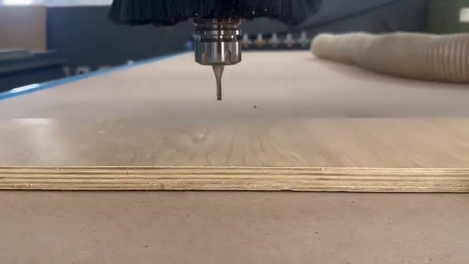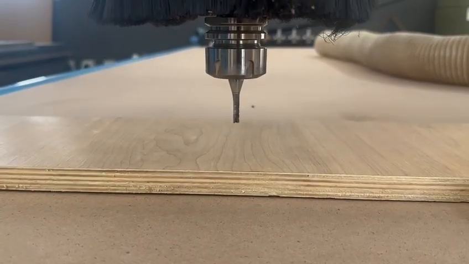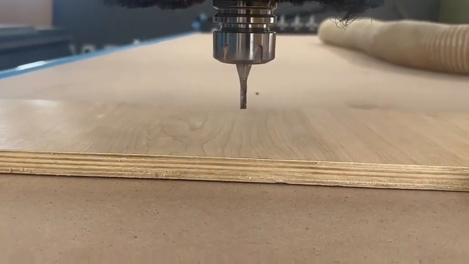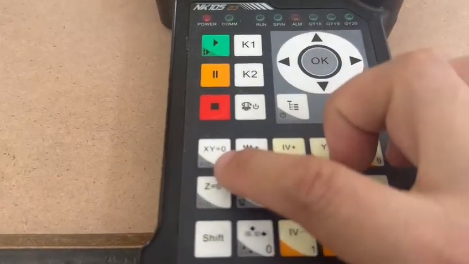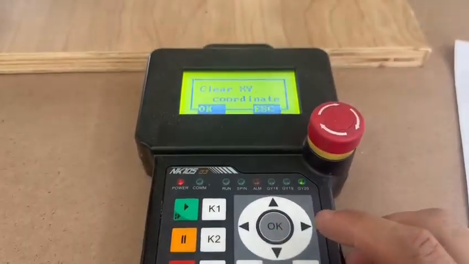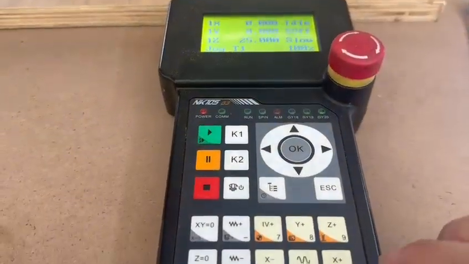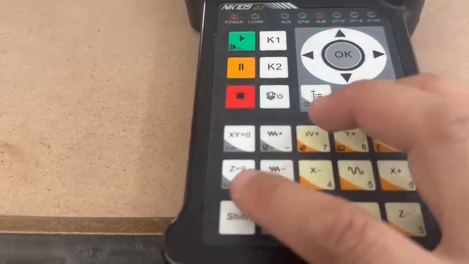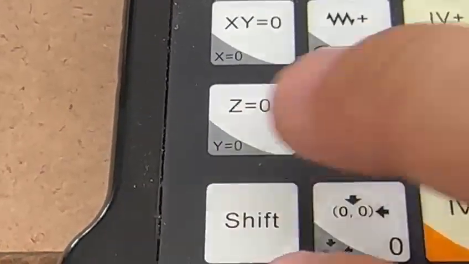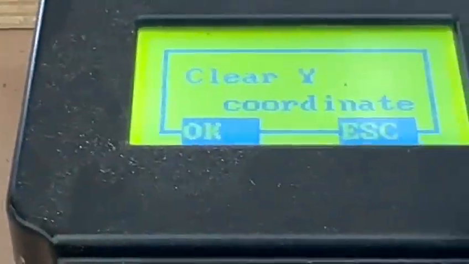And then what you do is you move to the place you want to start the job. For XY is easy. You press XY equal to 0. You press, it will ask you, do you want to clean? Then you see XY becomes 0. Of course, you can individually change X or Y by the button in the corner. You press Shift to combine it. It will ask you if you want to clean Y.